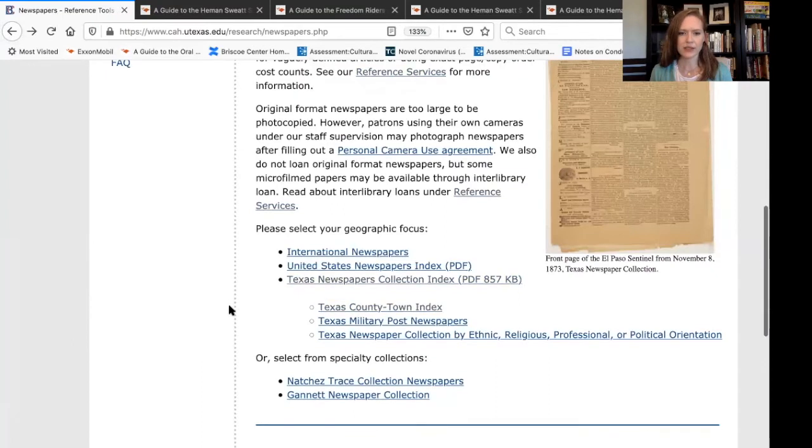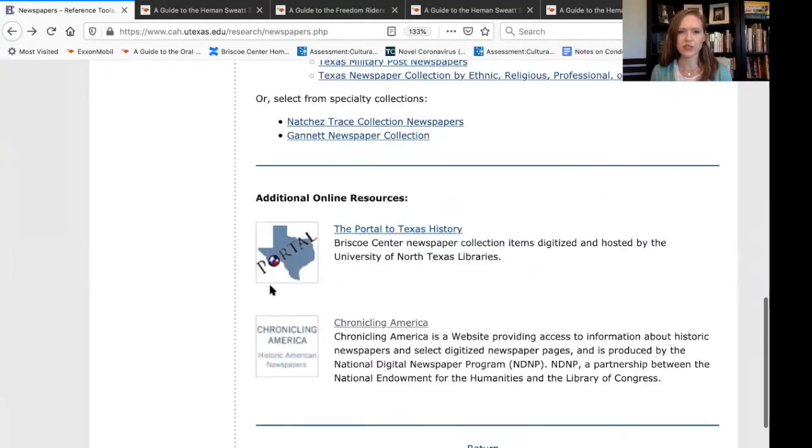Let's go back. Again, this is newspapers, and we do have links to Portal to Texas History, which I've also discussed in a different video, and Chronicling America. These are outside resources that you can use. The portal does have some of the Briscoe Center's newspapers in it.